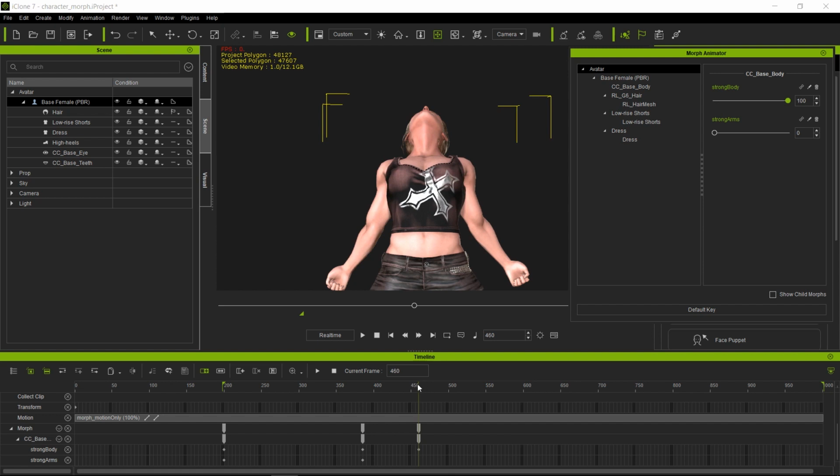And then what we should do also is set another keyframe, but this time for the arms, and we want to keep it at 0. One cool way to add a keyframe there is to move the slider a little bit and then move it back to 0, and that creates that extra keyframe for us.